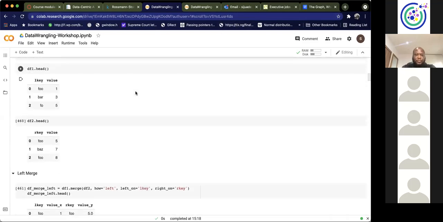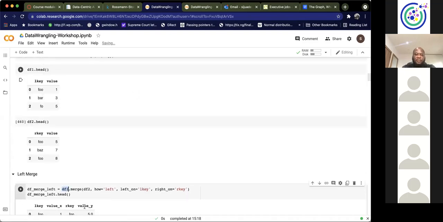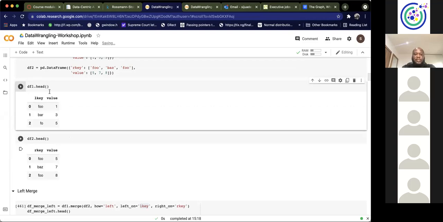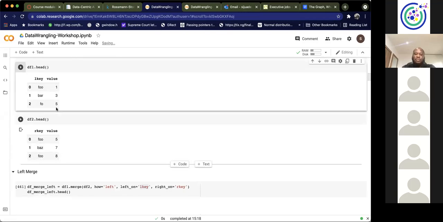Sure thing. So for the merge, we're merging the DF1 and DF2, right? Now we've specified that we wish to merge based on these columns. So for the left data frame, we are merging based on the L key, which is this column. And for the right data frame, we're merging on R key, which is this column. So what the left merge does is it keeps the data frame on the left constant. It keeps all the entries on the left data frame. Then it adds the entries that match on the right key.